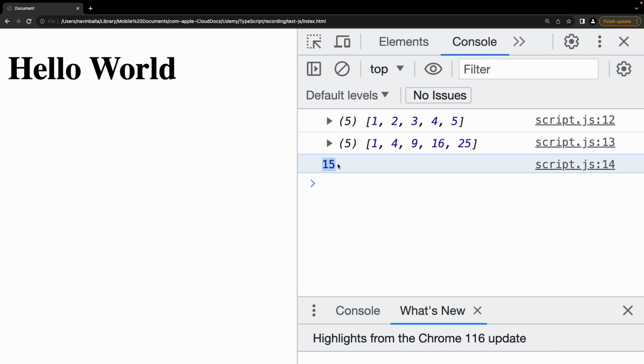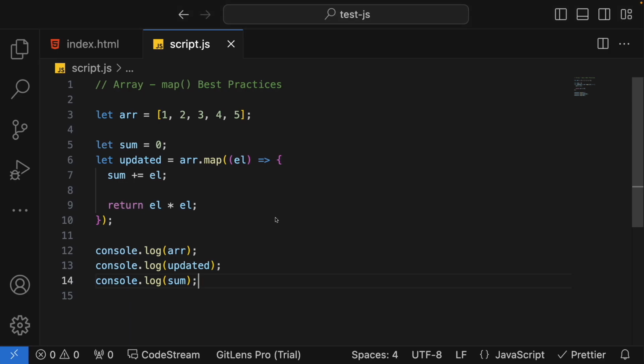So the sum is very perfect. It's 15. 1 plus 2 is 3, 3 and 3 is 6, plus 4 is 10, and 5 is 15. And we are getting an accurate result. But we should not do this. What's the reason behind that? The callback function we use in map should always be a pure function.